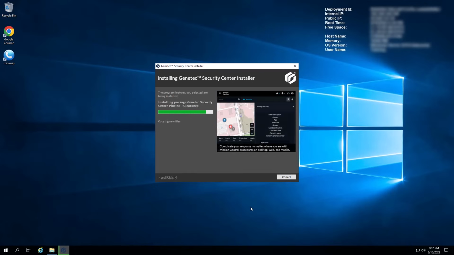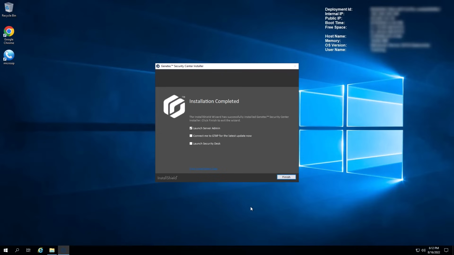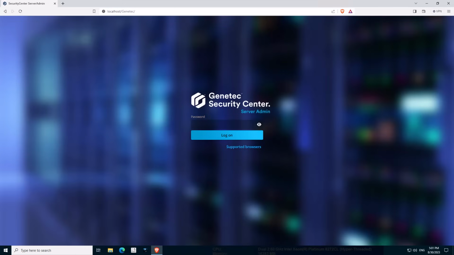At the end of the installation, a dialog box will pop open confirming that the installation is complete. Notice this option is selected by default, Launch Server Admin. The server admin is the application we'll use to apply the server license. It's why we had to set a password during the installation. The password we established a few minutes ago is what we'll use to log in to the server admin.